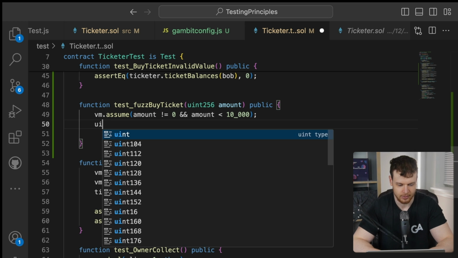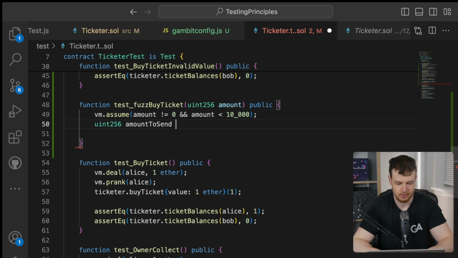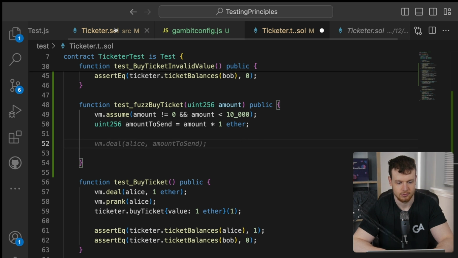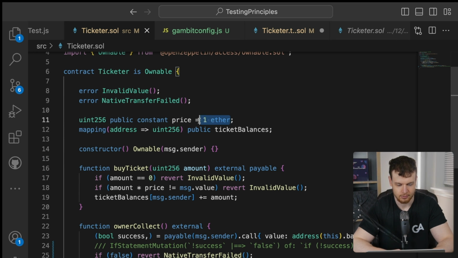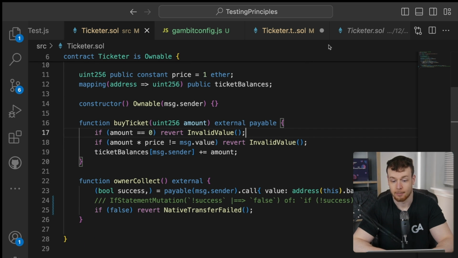Okay, so let's go ahead and specify how much we're going to be sending. The amount to send here is going to be the amount times 1 ether. We can see the price in the ticketer is 1 ether. So for every 1 ticket I buy, I need to give that amount of ether.